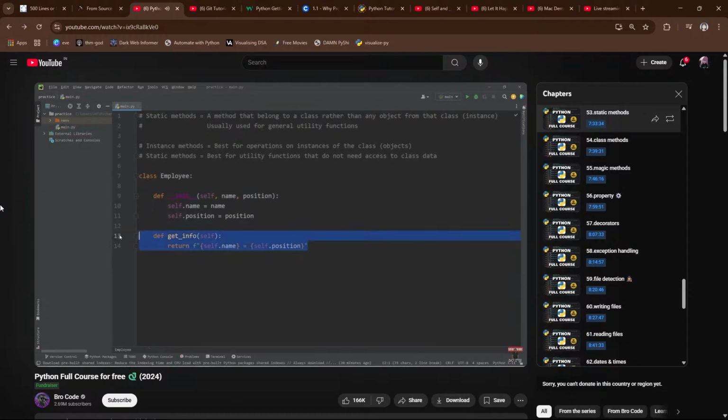getInfo is an instance method. Each object that we create from this class will have their own getInfo method to return the information on that object, the object's name and the object's position. Now we'll create a static method. To create a static method, we need a decorator of static method. Static methods are best for general utility functions within a class.